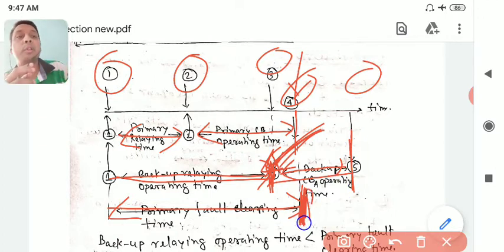Primary is also operating, backup is also operating. So your selectivity is lost. What is your selectivity? Only the fault portion should be tripped. But here you can see the primary also tripped, the backup also tripped. So the entire portion is dark, a blackout. Which is not desirable.